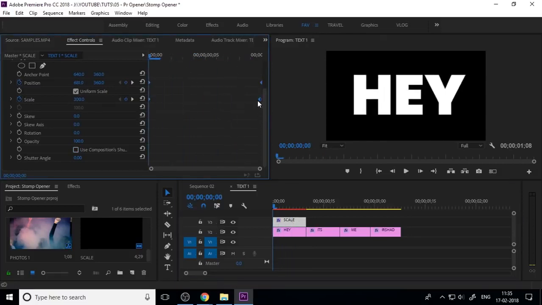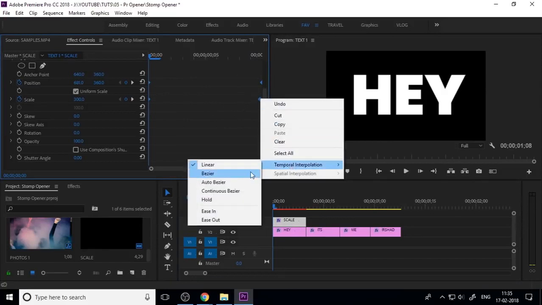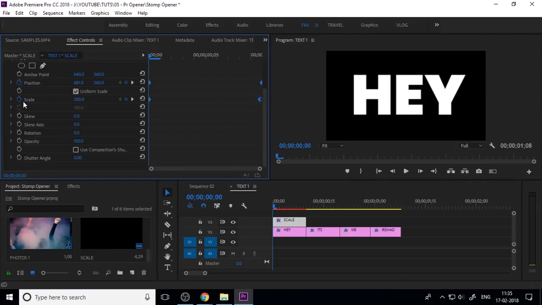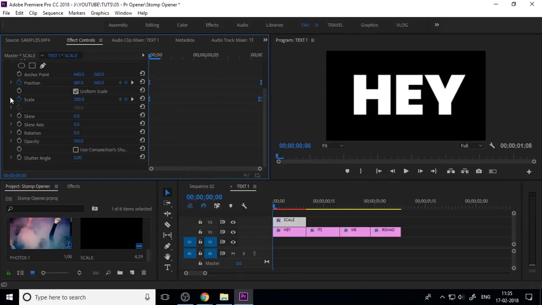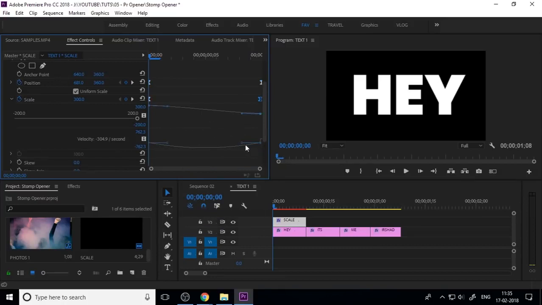Now select all the keyframes and right click on this keyframe and make it Bezier. So you can control the graph of this Bezier again.